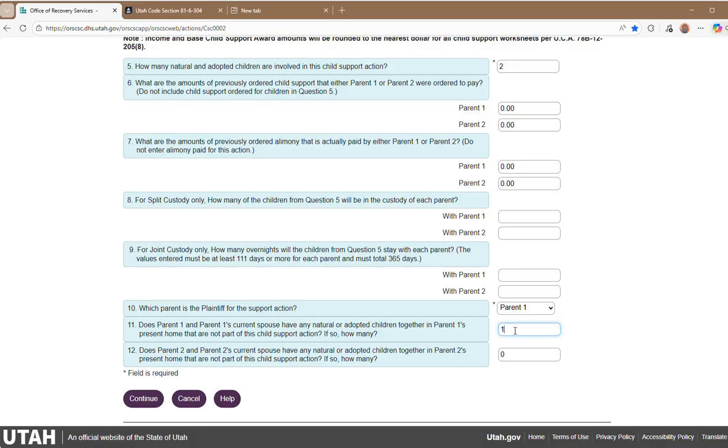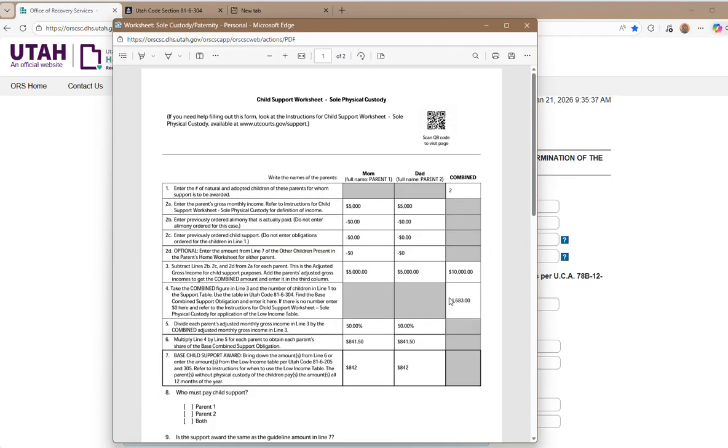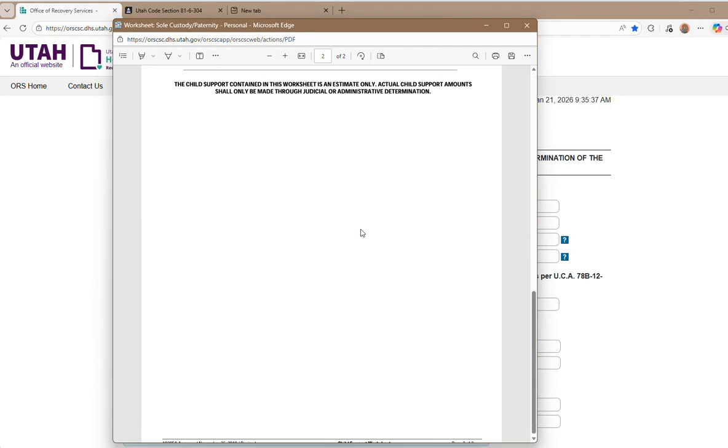And so I am going to select that. We'll say they've got 1. We'll just do it for 1 just for simplicity. So you're going to continue. Actually, I'm going to do 0 for now. Continue. And then the pop-up shows up with, okay, here's the child support.